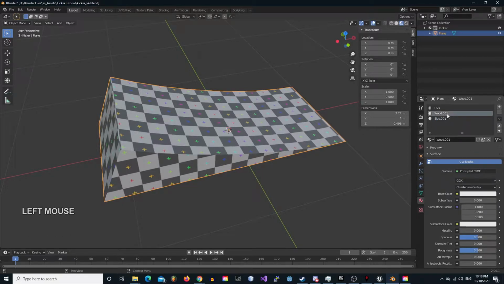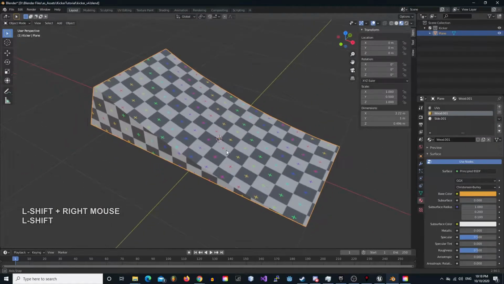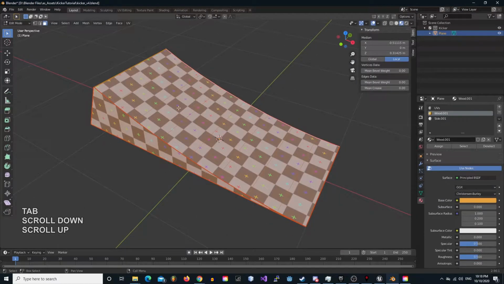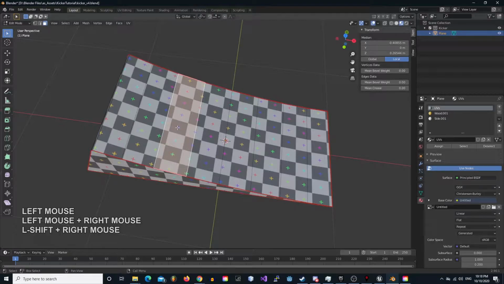And now that I have this, I want to click the base color, just change it to something that looks like wood, some kind of brown, I suppose. Now inside the viewport, click Tab so that we get the edit mode. Click on one of the faces. Remember, you can press 1 for the vertices, 2 for the edges, and 3 for the faces.